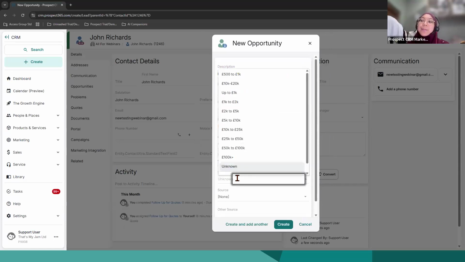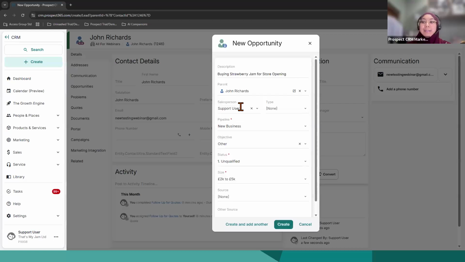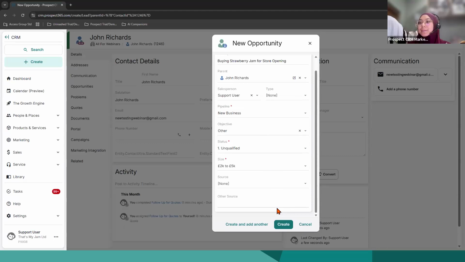For the size, this will be the monetary size of how the opportunity is looking like. So since we're talking about a new store opening, we can just say maybe it's around 2K to 5K. Of course, this is something that you can set on your own as well. And you can just click create.